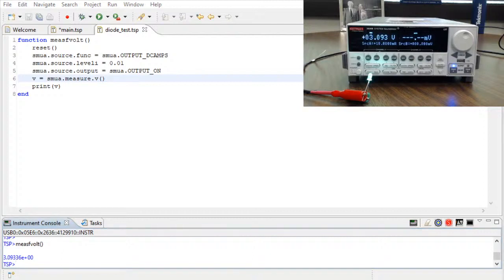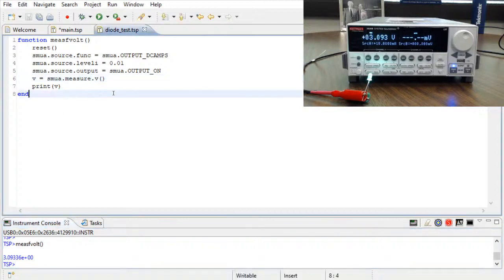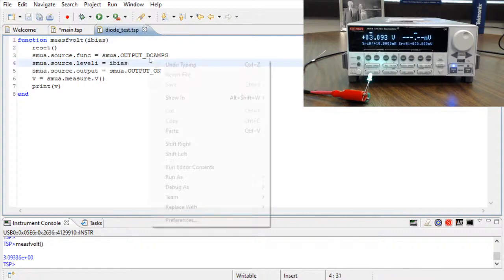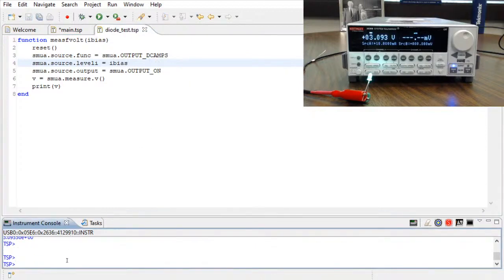So let's make a couple changes to this now. We'll make it a little bit more advanced. Let's say instead of just being always set to this I level, let's make it a little bit more customizable. So let's try adding an input here. I bias, if I can type. There we go. And we'll change what this setting to I bias. Save that. We'll just run the editor contents. Now, let's do 0.02, maybe 20 milliamps. There we go. A little bit brighter, slightly higher forward voltage.